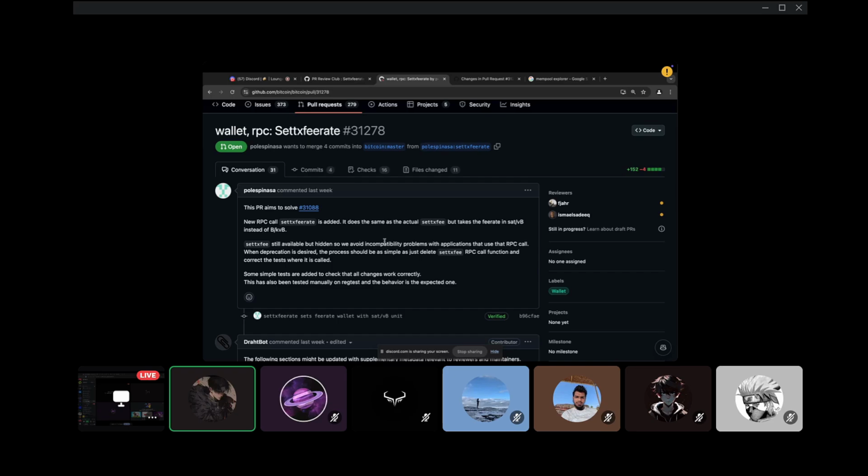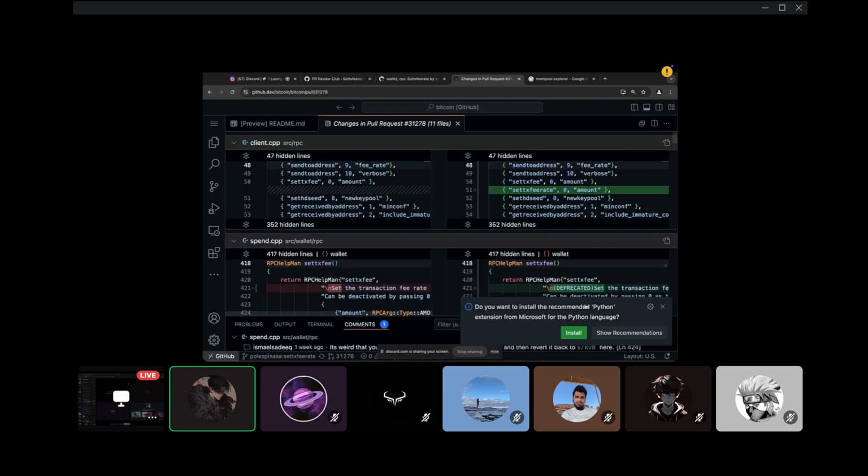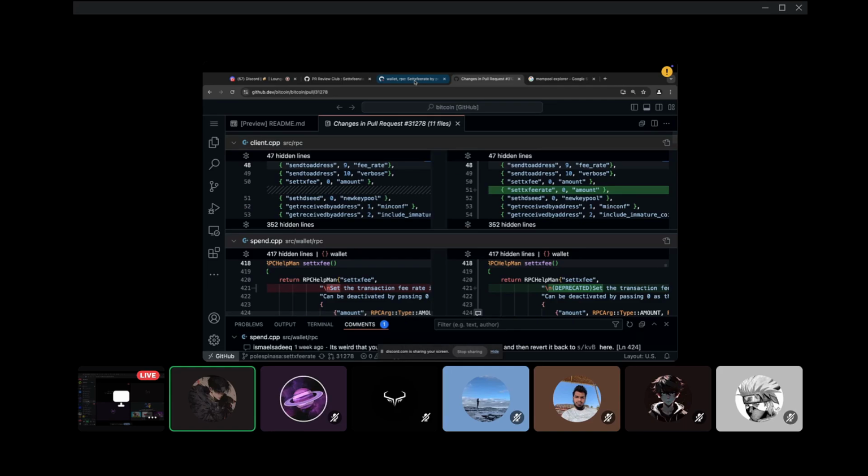The other way was this PR, where we are just introducing a new RPC to handle that, and then we are deprecating the old RPC, which can still be accessed if we want to use it, but we'll have to enable the deprecated RPC method to be able to access it. If you run bitcoin-cli help, you won't be able to see the old RPC, but you will be able to see the new one.